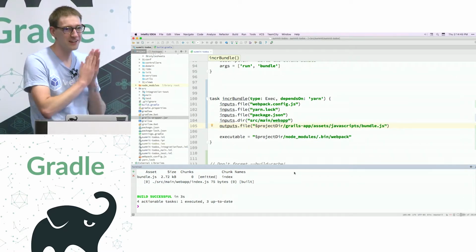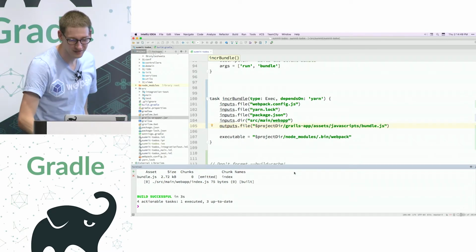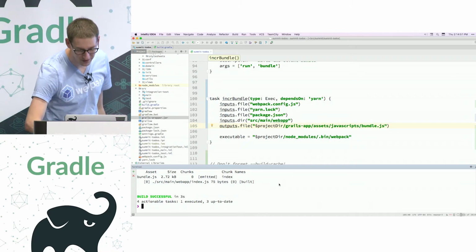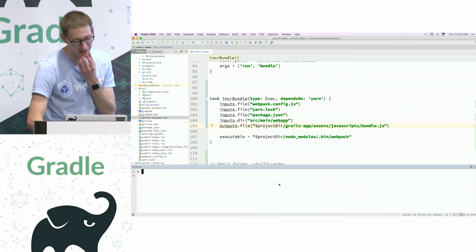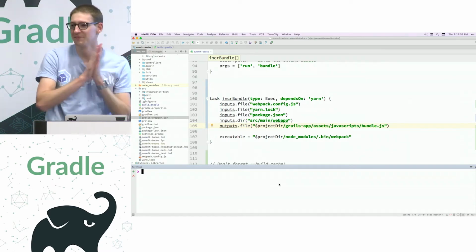This is why Kotlin and everything will help us out a whole lot. It can inspect our build directories and tell me, hey, that's not a real file. Okay, so we have an incremental task.